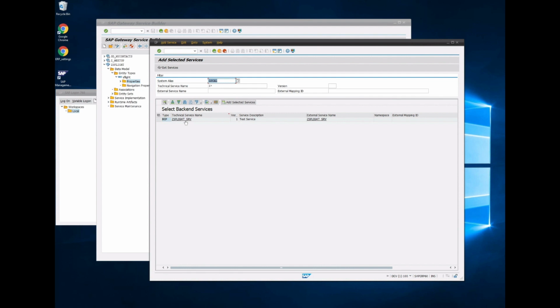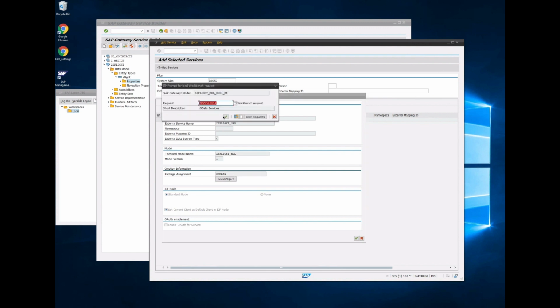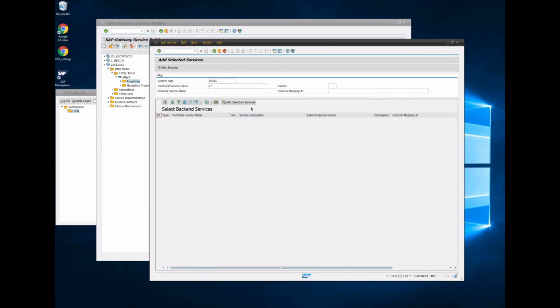So now we see Z SFLIGHT_service. I'll select that. I'll click continue. Make note of the package assignment you're using. In this case, I'm sticking with my OData. Assign this to your transport. Great. So now the service was created.